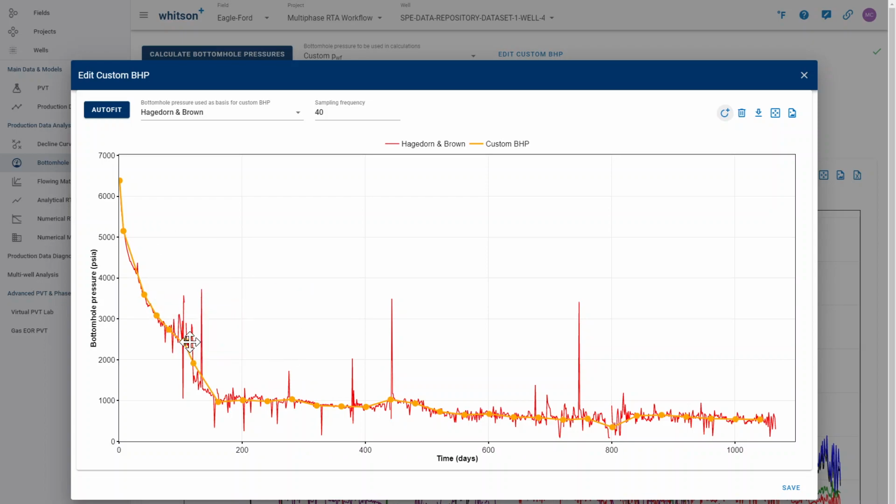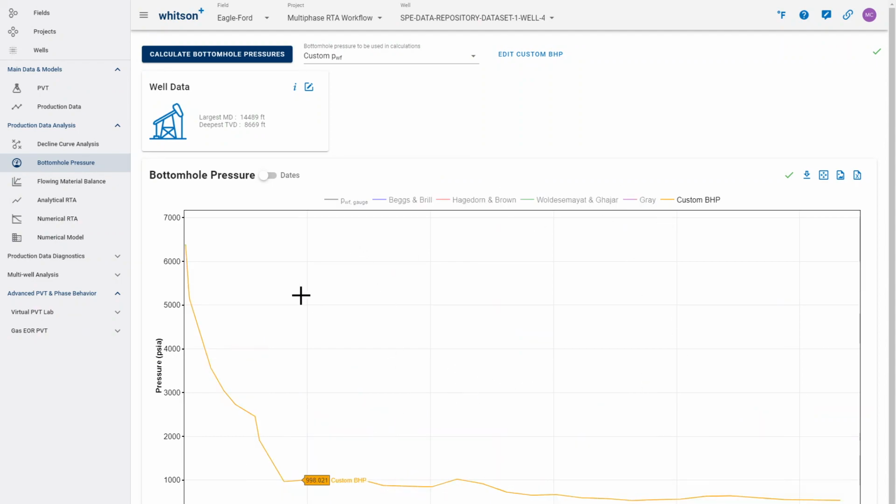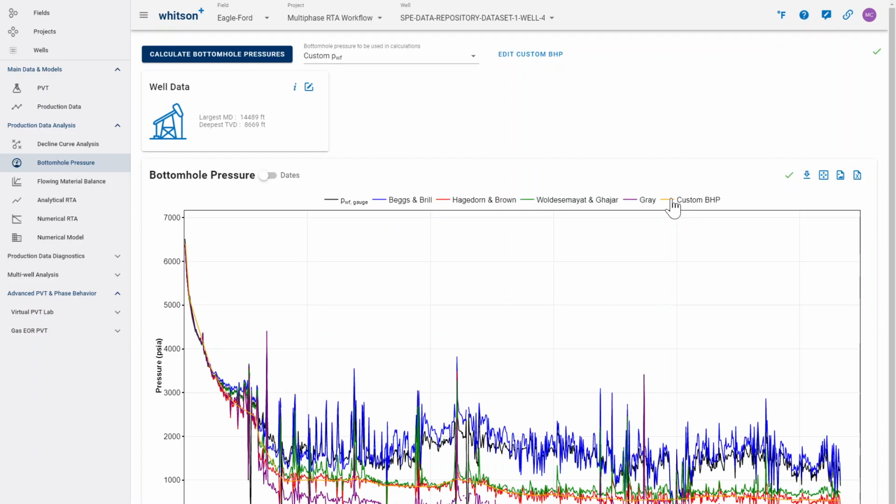So if you want to do analysis with this fit, after you have adjusted it, you simply click save, and then this data series can be picked as the data series for bottom hole pressures that you use in all the analyses that require bottom hole pressures. So that's analytical RTA, flow material balance, numerical RTA, and the numerical model. Especially when you're controlling the numerical models on bottom hole pressure, this feature can be extremely useful, because if you work with very spiky bottom hole pressures, that tends to create a lot of noise in the predicted rates. So that's extremely powerful.